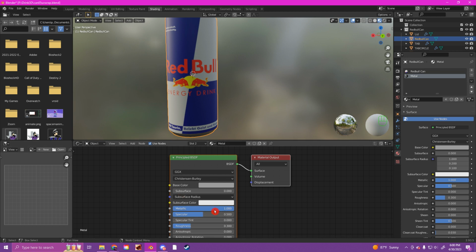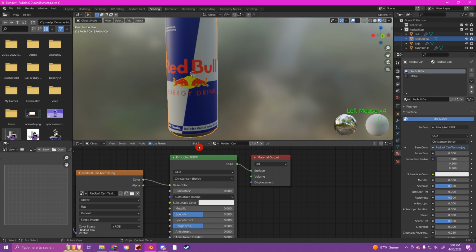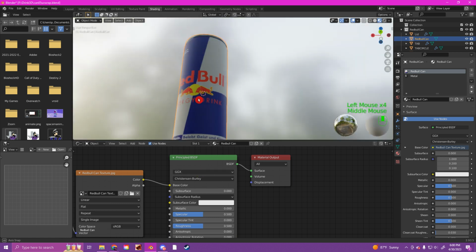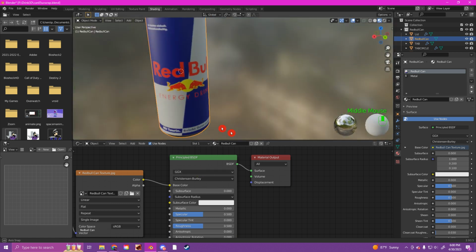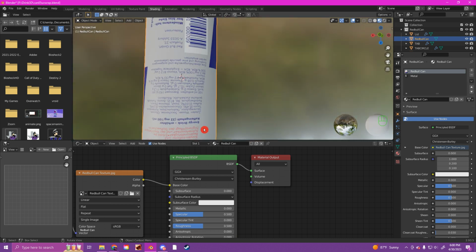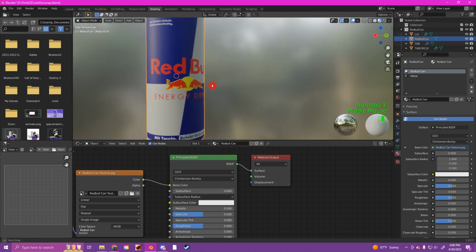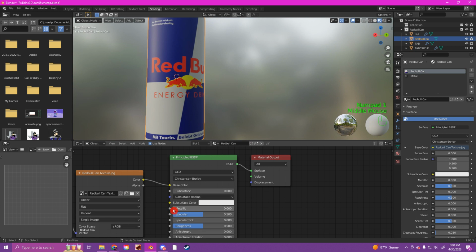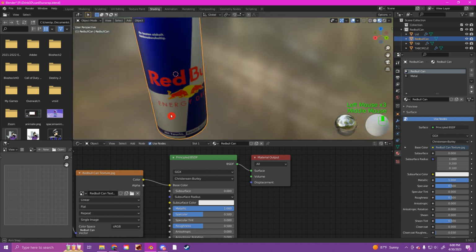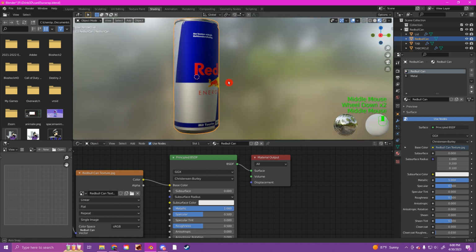We can click on the bottle again. Make sure we're in slot 1. Okay, click on that bottle. Making sure it didn't apply it. Okay. And where it says metallic, you can raise this up higher to see it apply to your can.